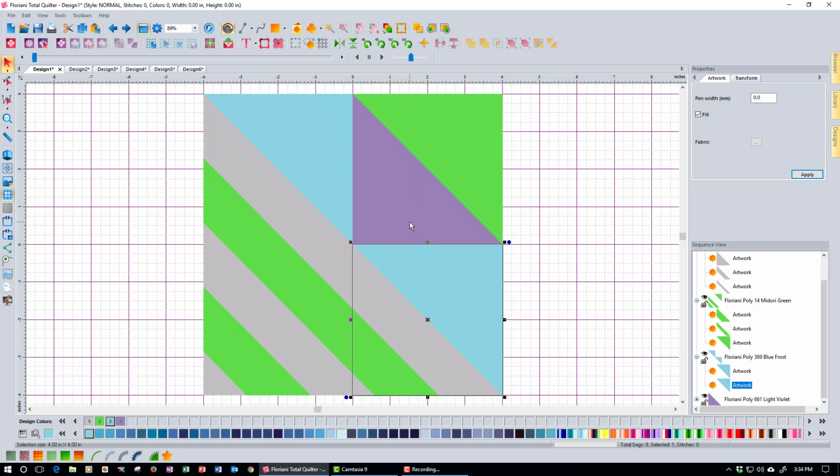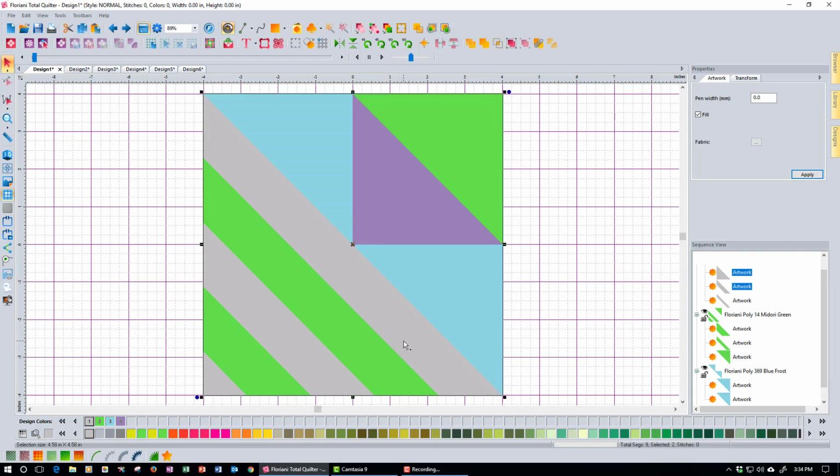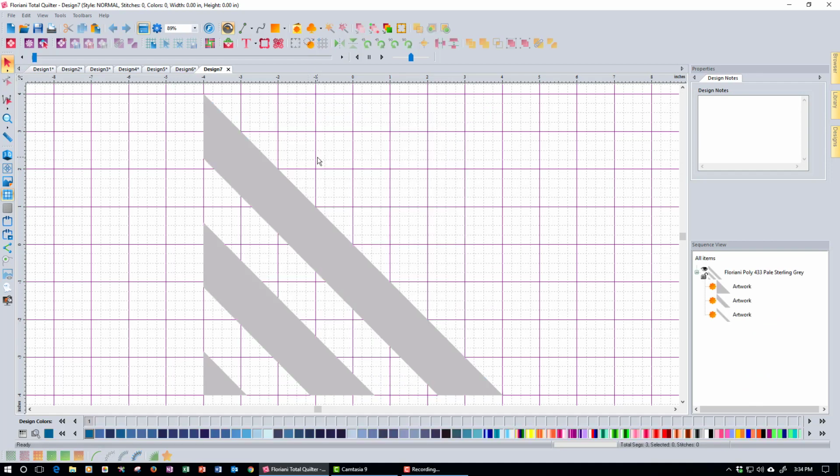Now, what you might want to do, however, is this. So let's cut our gray pieces again here. Let me select this gray piece, hold down Control and Control one more time to select my grays, and I will do a cut preview. So here are my gray pieces.